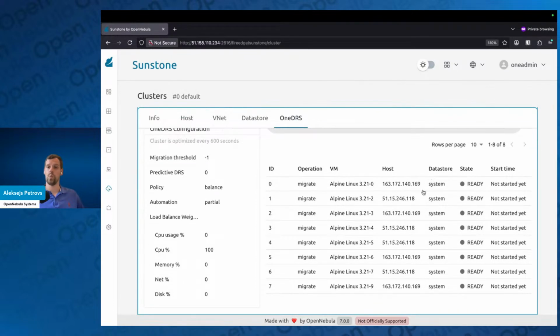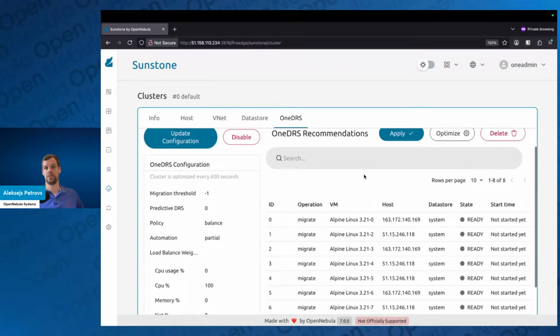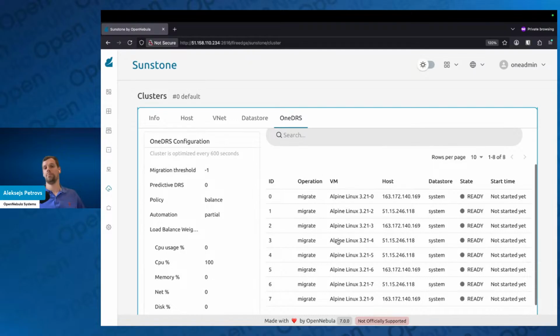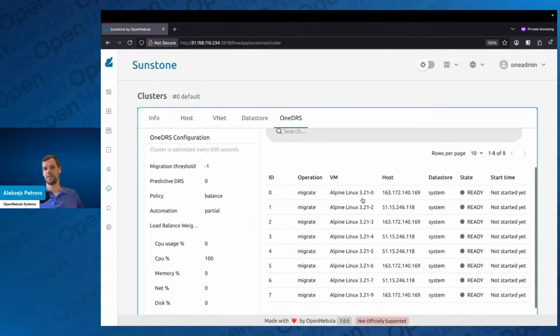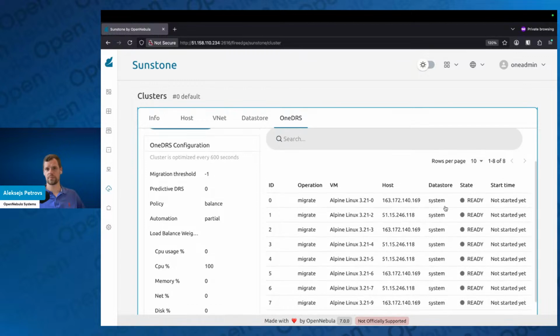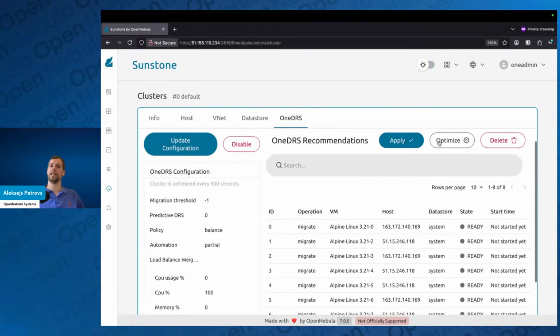So what we can see here is the plan, and it's not yet executed. Why? Because we have partial automation, so it's not fully automated. We can see the plan, the operations. It means that these virtual machines are going to get migrated to a different host, and I can kick in the task by just clicking apply.